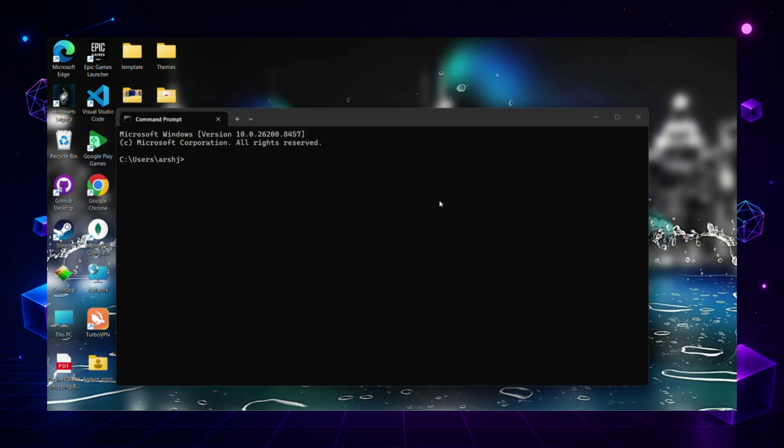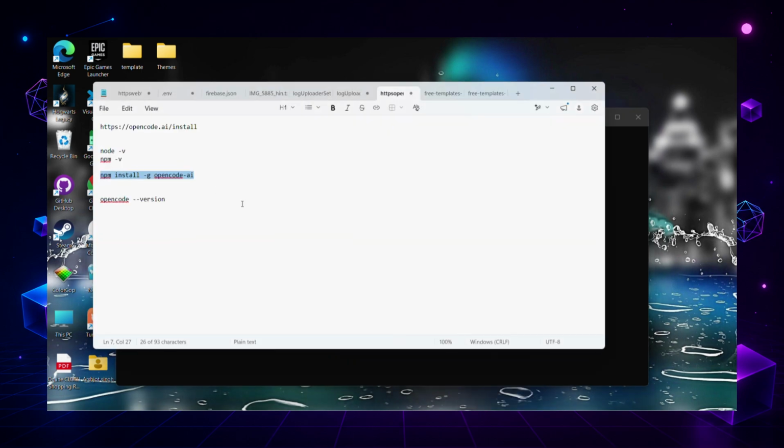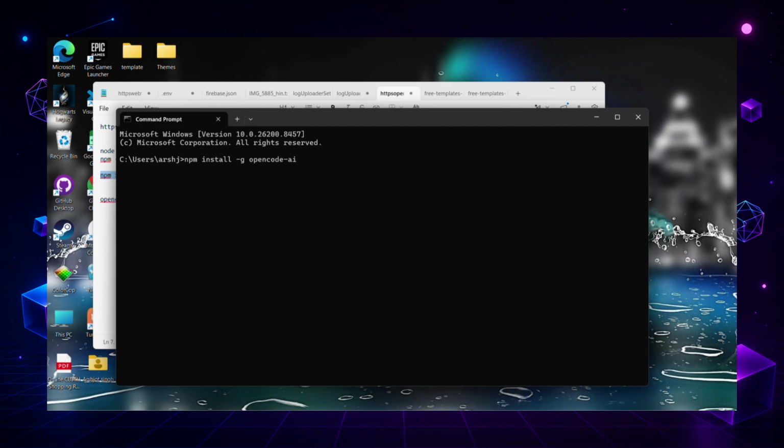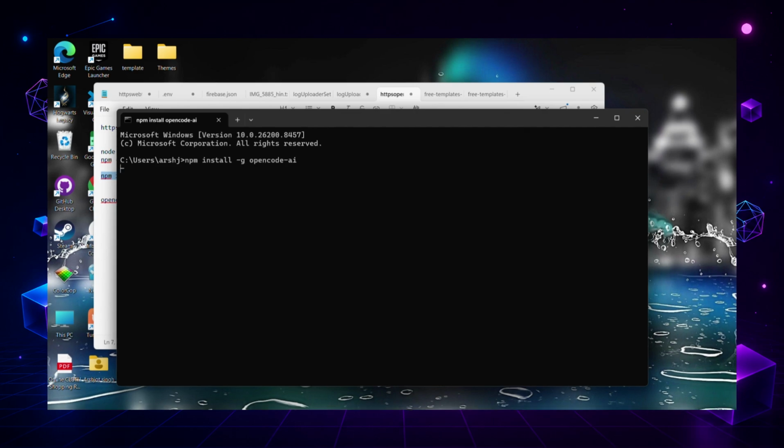First, open the command prompt. You can do this by searching for CMD in the Windows search bar and opening it. Now, we need to install the AI tool that will build our website. Run the installation command and wait for about 1 to 2 minutes until all packages are installed.